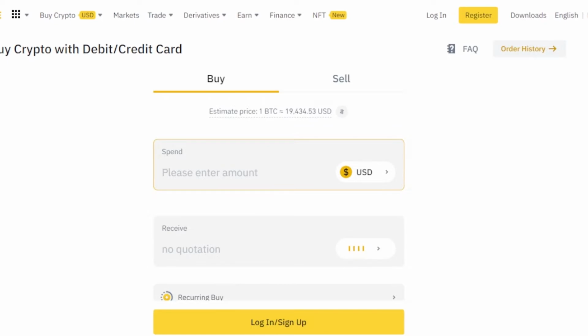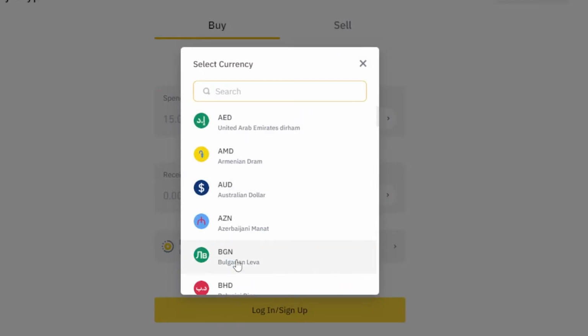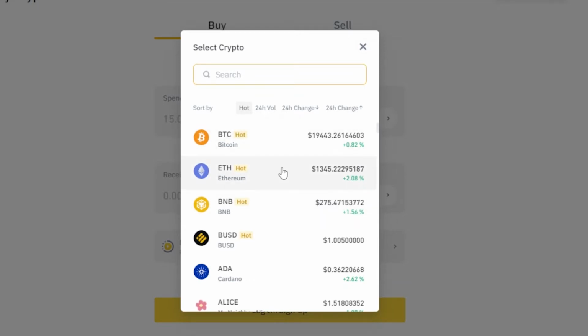So you can see here, we have the buy and sell option. The estimated price for one Bitcoin is $19,000 because I have selected Bitcoin here. First you select your amount and your currency. I have selected USD. Then we have to select the coin we want to buy. These are the live prices of the coins. We have Bitcoin, 19,000, Ethereum, 1,300, BNB, 200, BUSD, $1. Cardano is 0.36, and we have Alice and many other coins and tokens available.